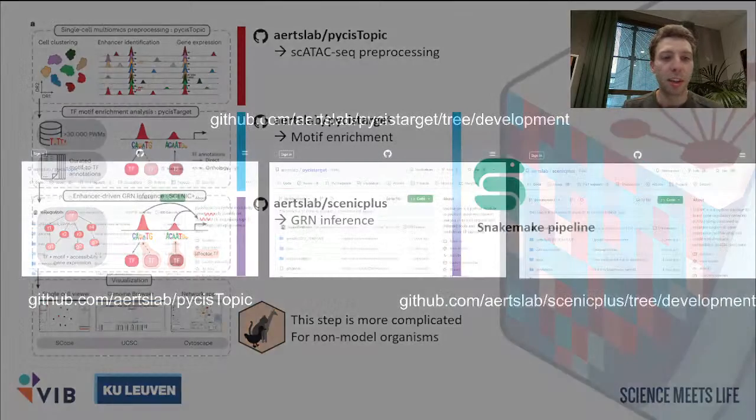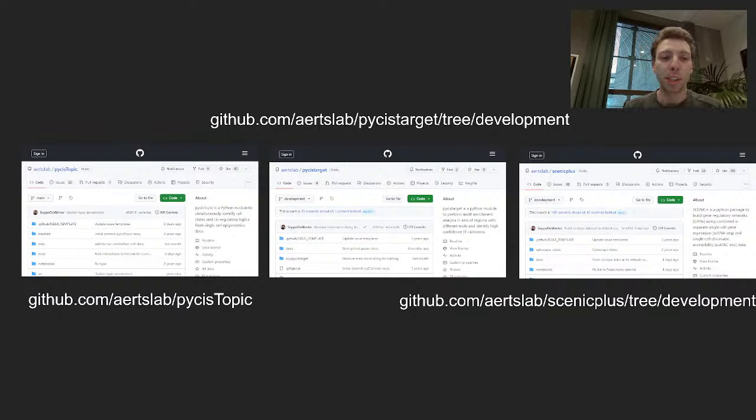So like I said, there are three main repositories: pycisTopic, pycisTarget, and SCENIC Plus. You can find them on GitHub. Also, if you have issues, please post your issue on the respective GitHub page. For pycisTarget and SCENIC Plus, I strongly recommend to use the development branches of the code. And this is also the workflow we will be showing today. So for pycisTarget and SCENIC Plus, we'll be using the development version, which is a lot faster and more user friendly.